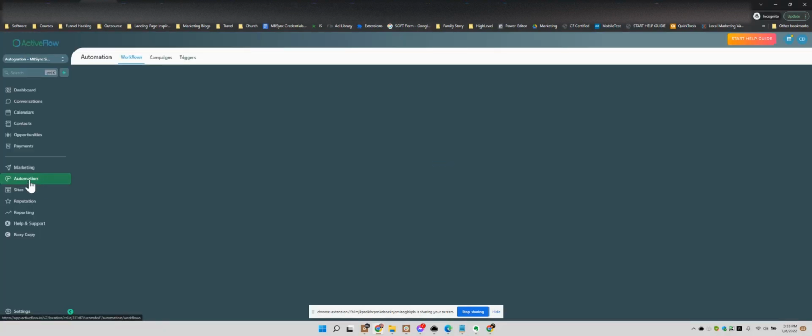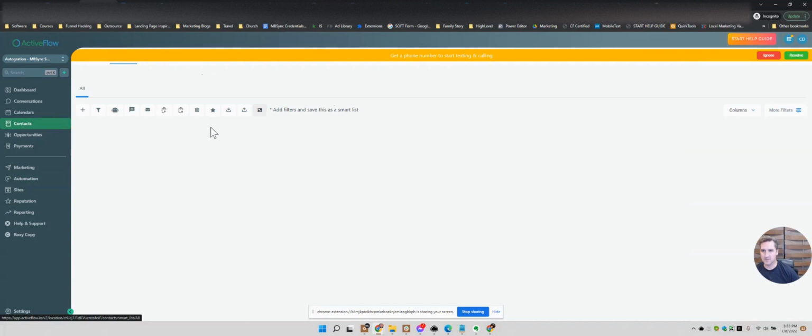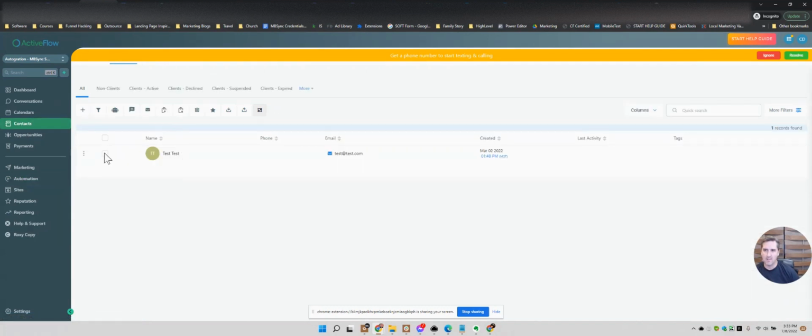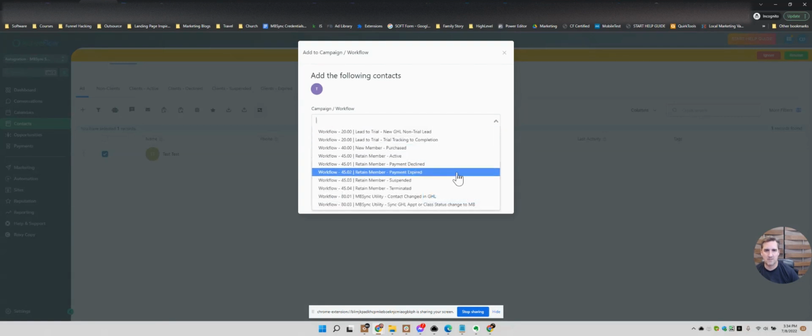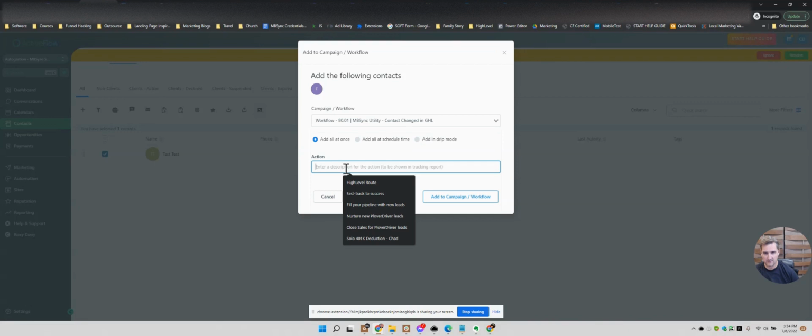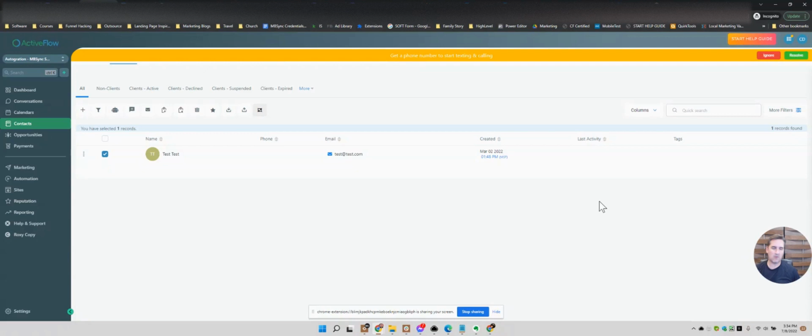You could go to your contacts. This is just a snapshot, so I don't have a lot of contacts. You would check the box for all the contacts you want to change, and then you would click add to campaign workflow. I don't have it turned on, but if I did, I would select it. We'll pretend it's this one, type my note or whatever, and then click add to campaign workflow, and it would send all those contacts through that workflow, which would update the contacts and add that flag. So that's how you would go about doing that.